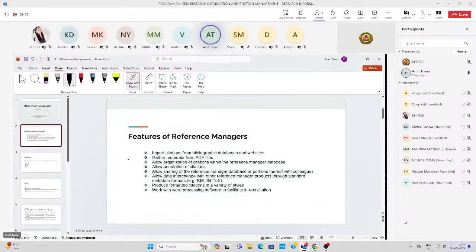Some examples of reference manager software, the most popular ones, are Zotero, which is completely open source for a common user. Mendeley is another software that is also open to a certain extent. However, it is powered by Elsevier, which is a commercial organization.